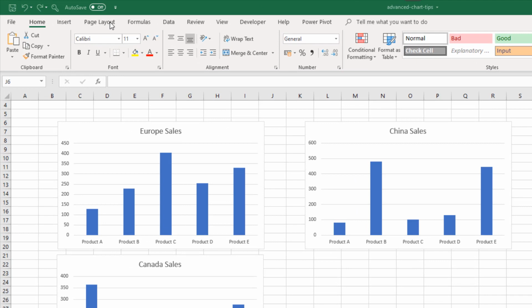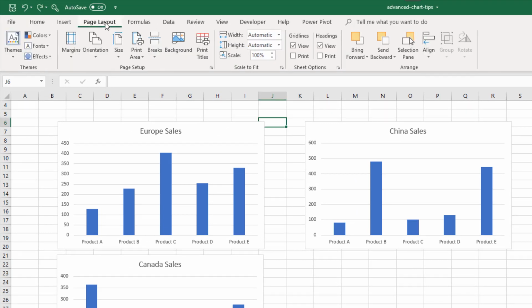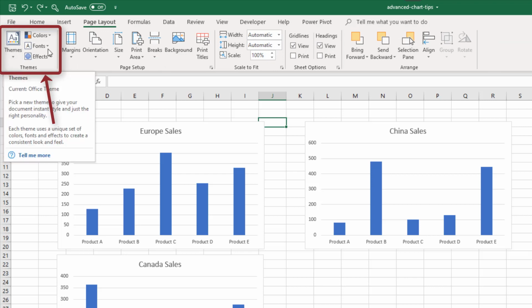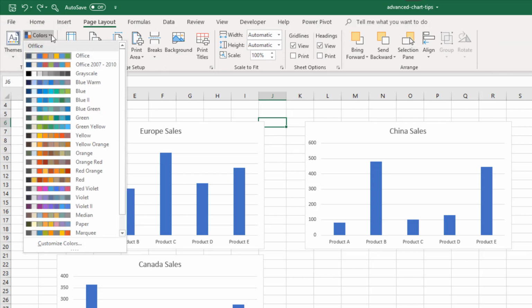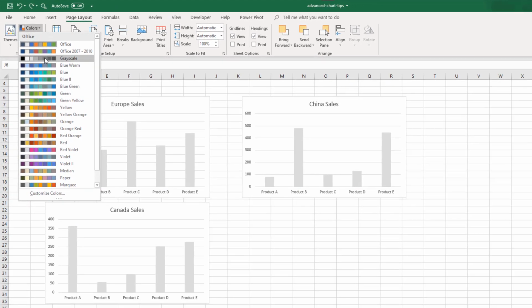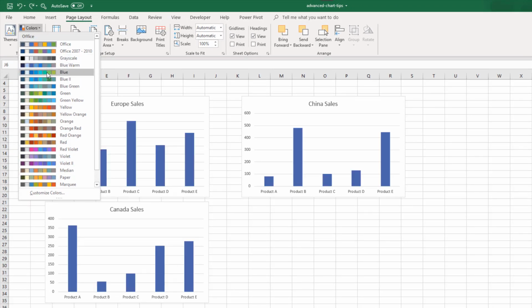So if I click on the page layout tab at the top, we have themes on the far left, and I'm going straight into the colour section, where as I hover over these inbuilt themes, you can see it apply the colour scheme to all of the charts.